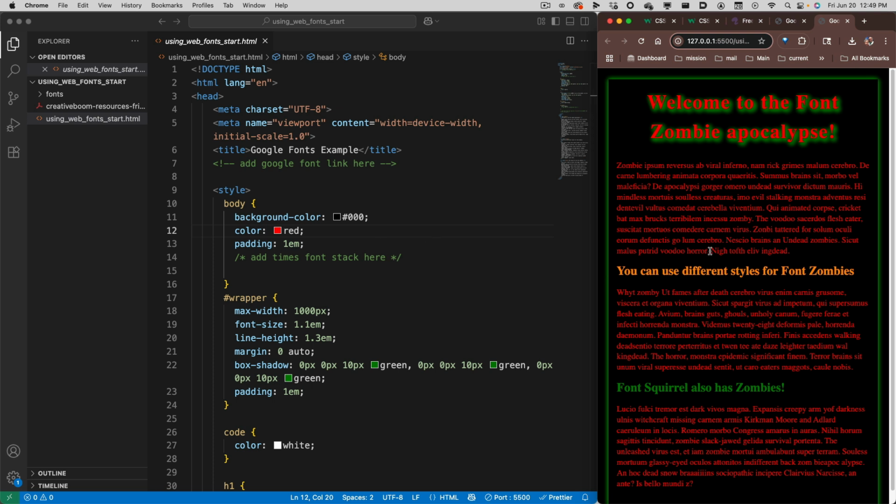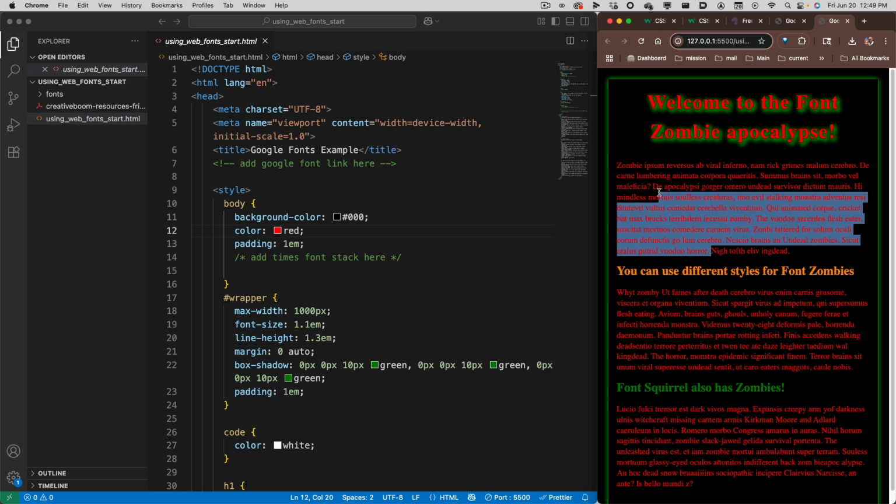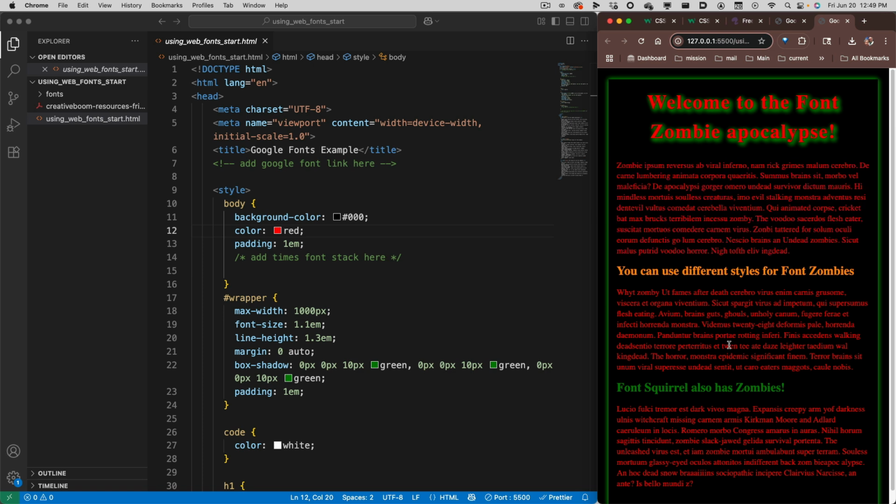Times actually is not bad for this body copy, so we'll stick with it. It doesn't look very modern. It looks like it has this sort of quality that might go with zombies. I think it's not a sans serif font. It's a serif font, which has that more traditional sort of feel.